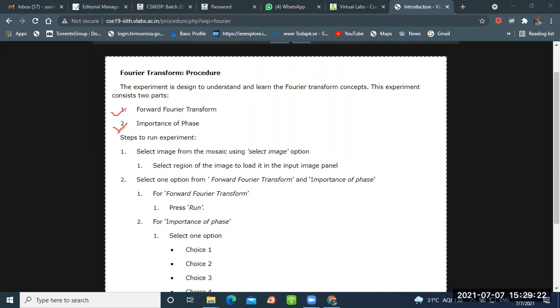So we are having two experiments here. We will design the Fourier transform and study these two experiments. In experiment number one, we will perform the forward Fourier transform, which is used to convert a spatial domain image to a frequency domain image. Next, we will deeply study the concept and importance of the phase spectrum during image transformation.